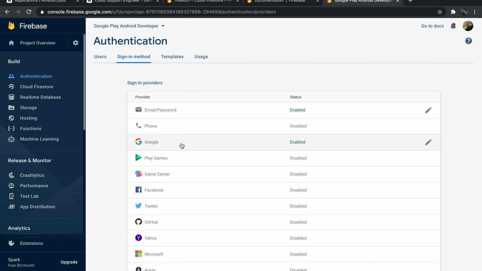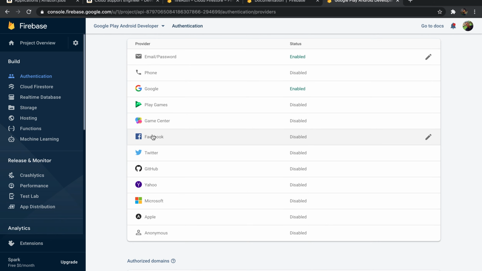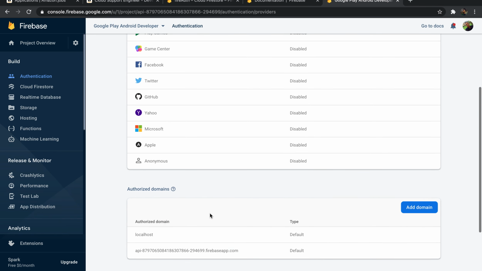Another method is where you can see those applications online that require you to log in using your Facebook, your Google account, or any third-party account. Third-party providers I'm referring to are Facebook, Game Center, GitHub, Yahoo or Microsoft account, or maybe anonymous, where you want your users to just pass through your application without being recognized. So this is how you enable them.